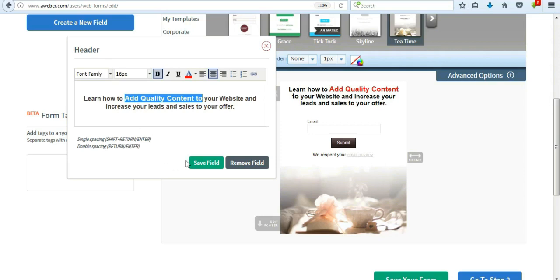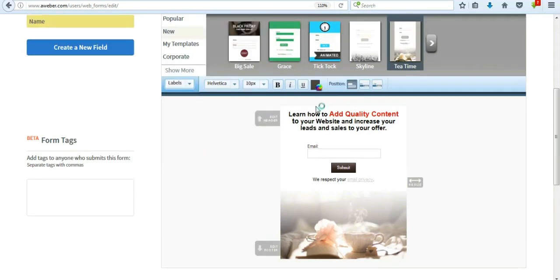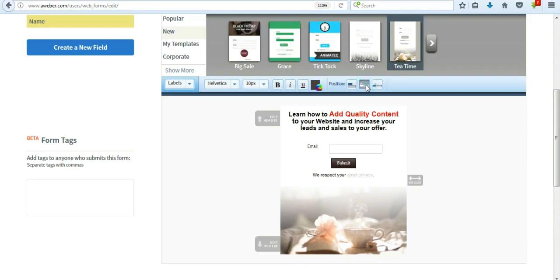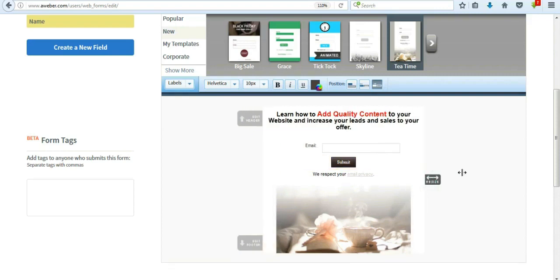Once you're satisfied, you just say save field. There. You can also change the labels for the way you want the email to appear, like that or like that on top. I prefer it to be on the side like this. Then you may want to resize it.